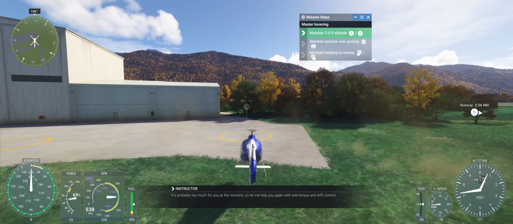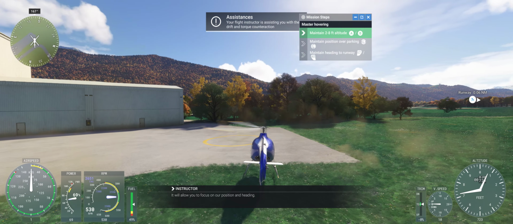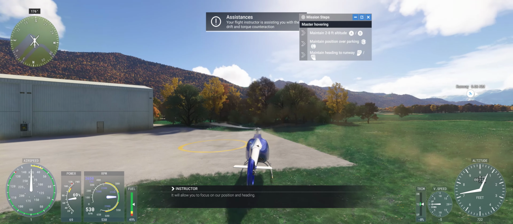Too much for you at the moment, so let me help you again with anti-torque and drift control. It will allow you to focus on our position and heading.